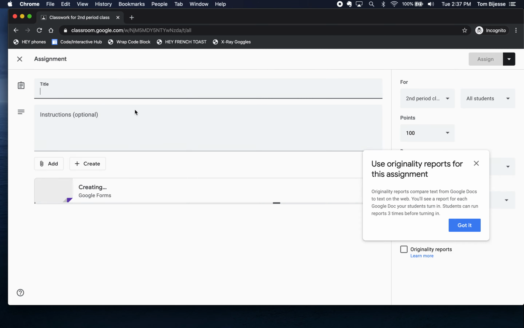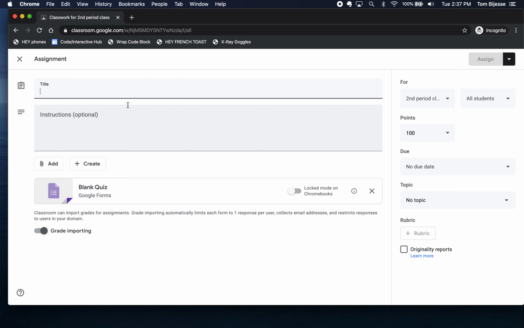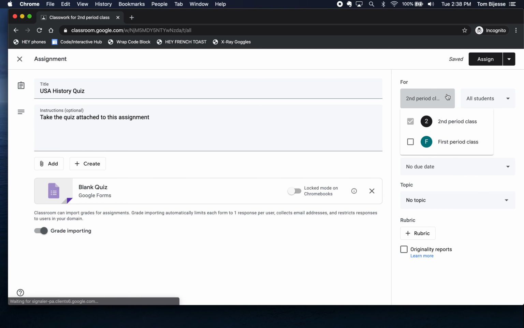And when I click on quiz assignment, I'm just going to hide some of these windows here. First thing I'm going to do is give this quiz a title, and this is going to be called USA History Quiz. The instructions will be: take the quiz attached to this assignment, because students will actually see this little attached form that's here. So I want to make sure I assign it to the right class. Yep, second period class, that's what I want to do.